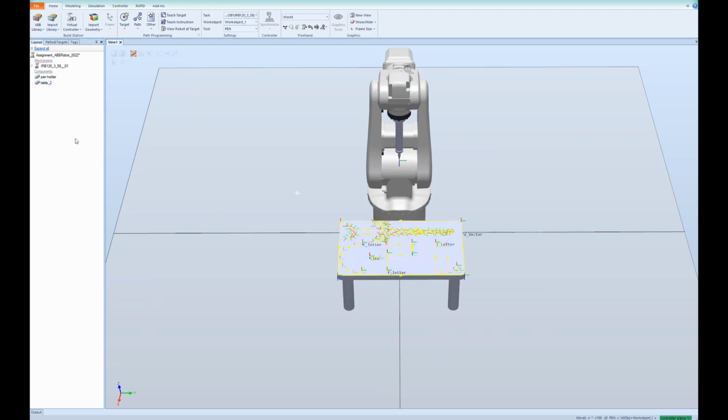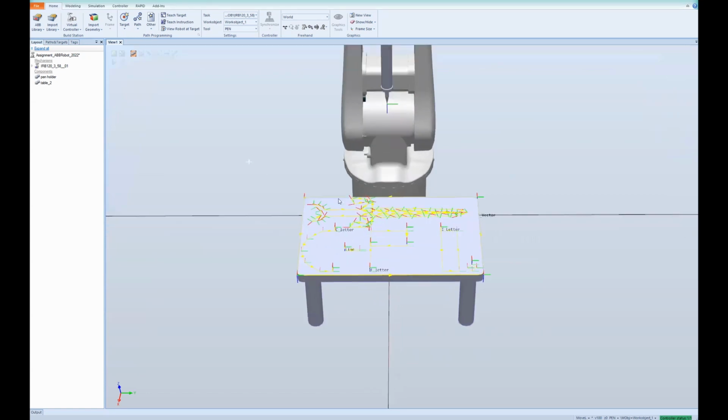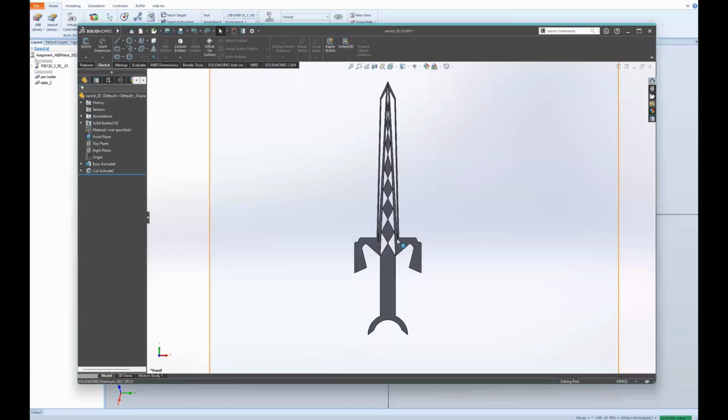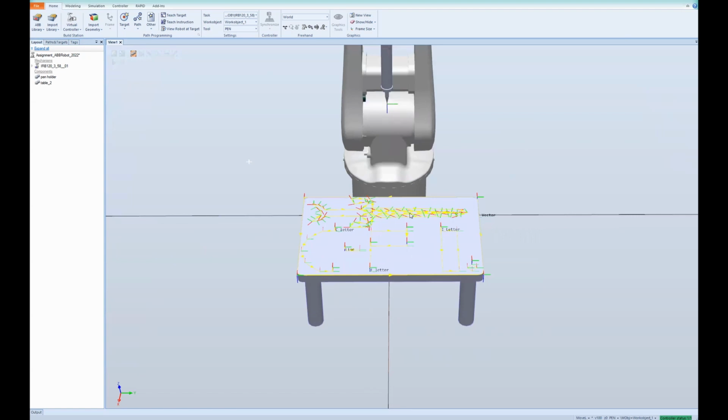all created in SolidWorks. After I'll demonstrate the drawing of my initials, I'll show how I'm drawing a vector of a sword that has been generated by using Robot Studio's AutoPath feature. And the model itself is a sword that has been created in SolidWorks specifically for this project. And thanks to the AutoPath feature, all the different waypoints have been generated automatically.